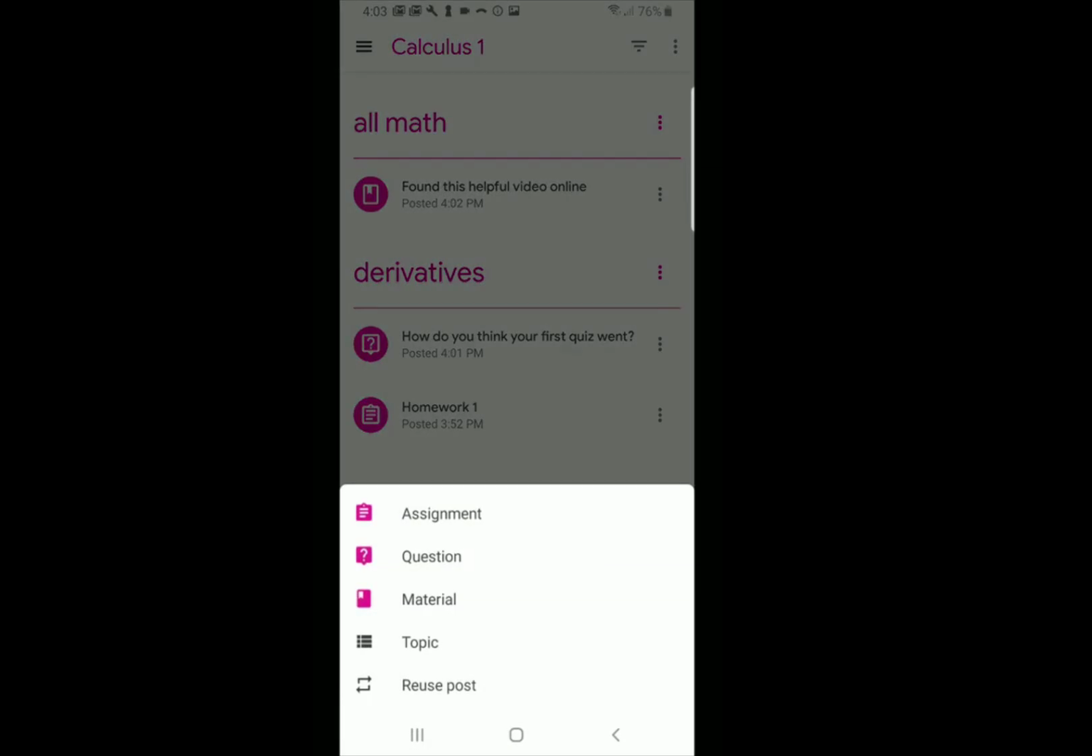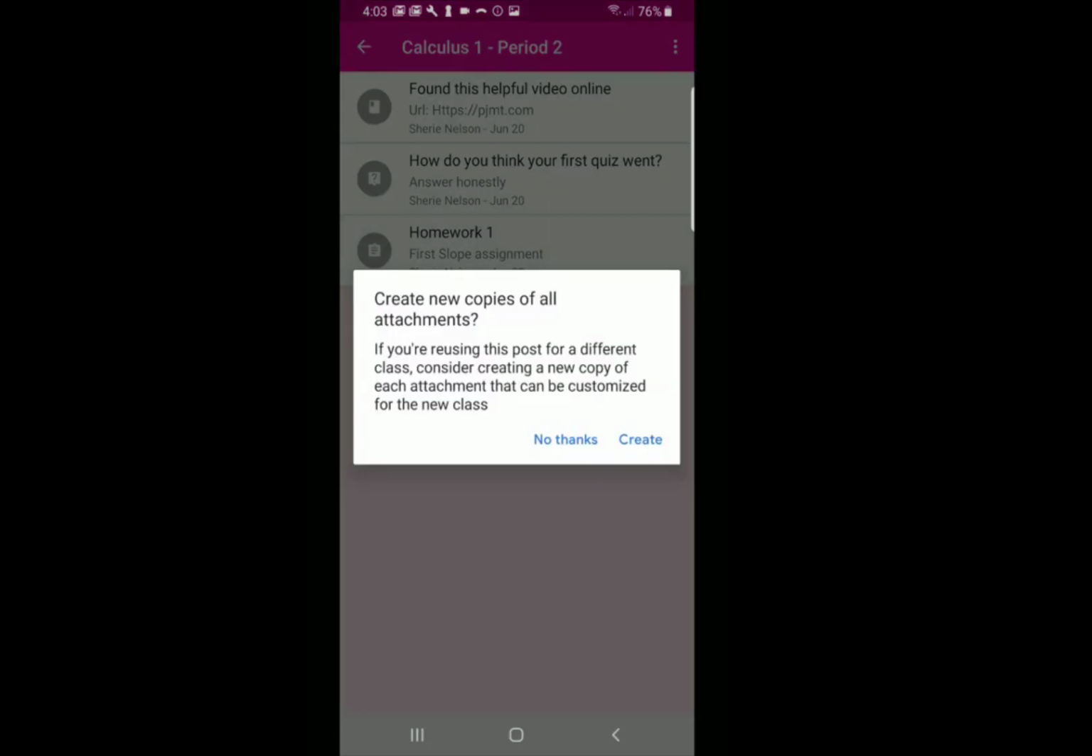I can also add or reuse a post if I want to. So let's say I had something attached to a post. So the first one that I had, the slope. Create new copies of all attachments, and then I'd hit create. So that'll help if I wanted to redo an assignment but then get rid of some things that were in there. So like homework 1, let's say I messed up putting on one of the attachments, but I added 8 or 9 attachments on there, and I couldn't get back in to edit that one for some reason.